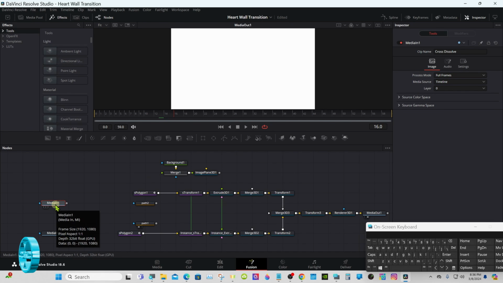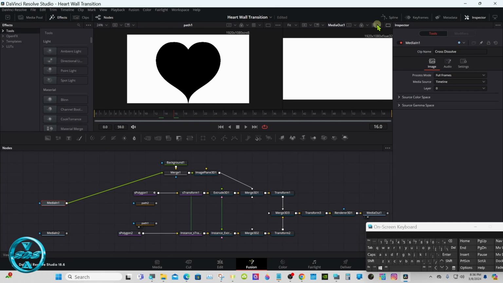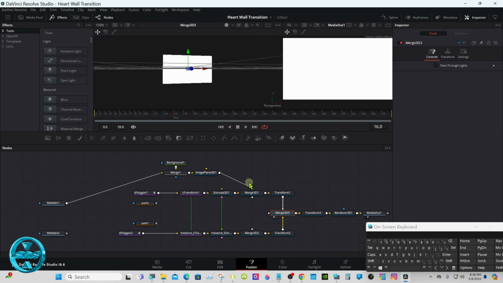Take your media in 1. Connect that to there. Out of the image plane, into the merge. Go back to 2 viewers. Put this merge here in viewer 1. Select your image plane.